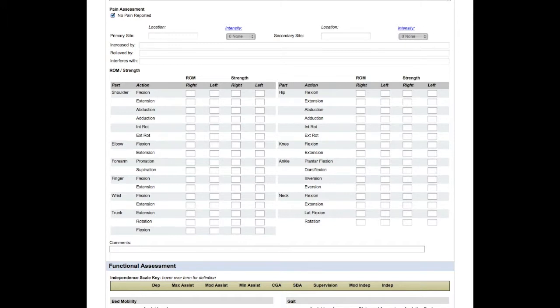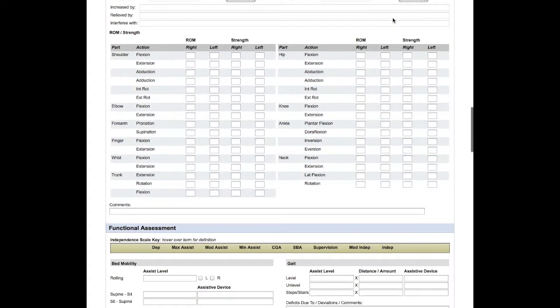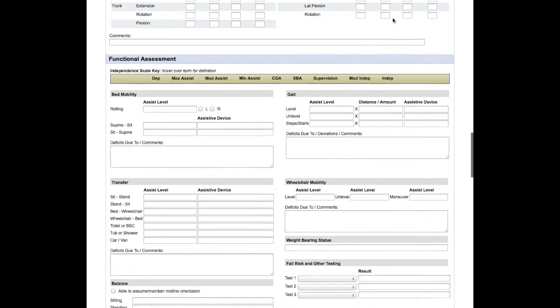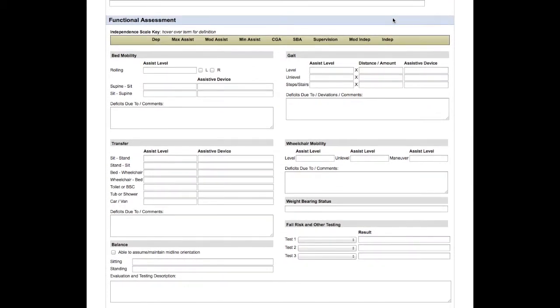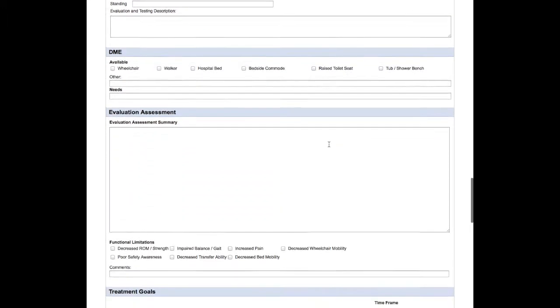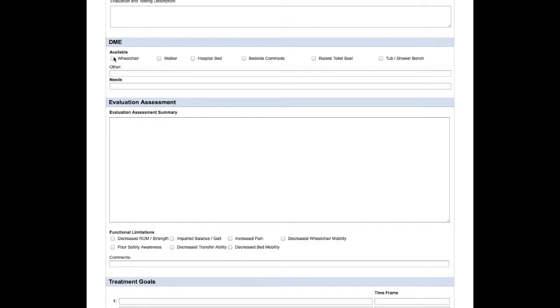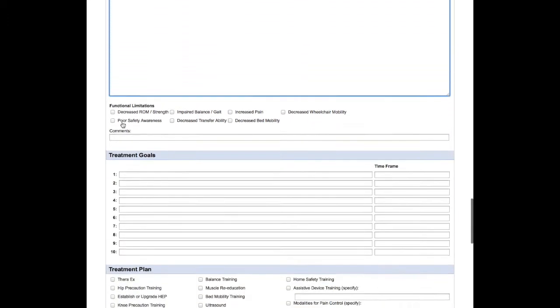Continue noting physical assessment, and you will then document the functional assessment for the patient. Here, you will note the assist level for bed mobility, gait, transfer, and any other information related to the patient. Note the DME that is available to the patient, then enter your evaluation assessment summary. Check the box next to any functional limitations, then move on to the patient's treatment goals.